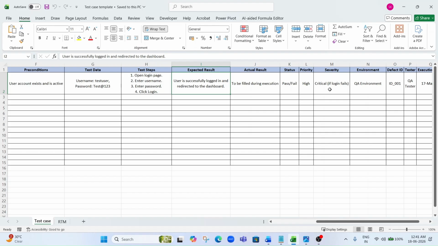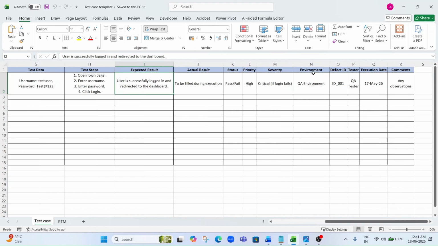Okay. So the critical functionality, if login fails, and the environment is the QA environment. We are using our tester environment. Defect ID: once we have to raise a defect, if it's failed, then the defect ID will be something like ID 001. If you use Jira, the defect ID is created automatically. Tester is the QA tester. Execution date, like today is the 18th, yesterday 17th. Whatever execution date it is, just mention it. Add comments or any observation during execution of the test cases on that application. If you find any glitch in this application, you can mention it, or you can ask the developer also.